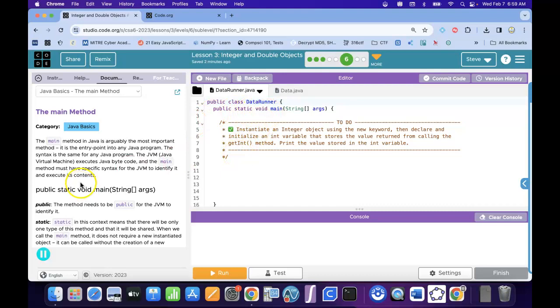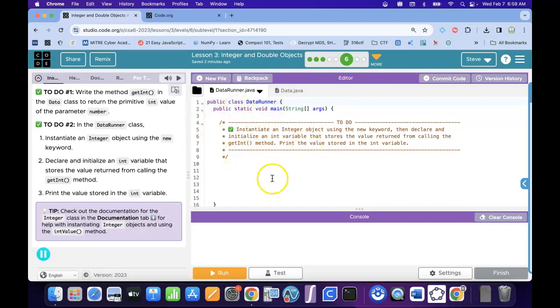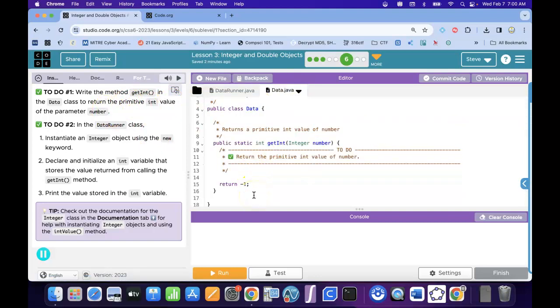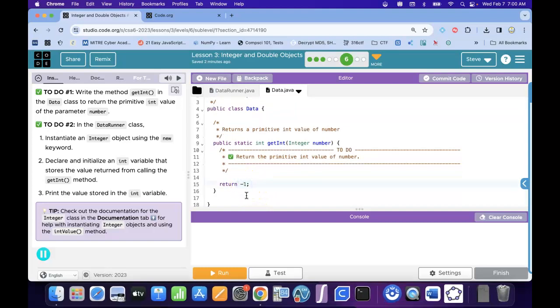So let's take a gander at this problem. Write the method getInt in the Data class to return the primitive int value of the parameter. So I know you guys are thinking, what the heck is this? Anyway, it gets passed a number. That's what's coming from here, and that is an integer object. So to get its value, we go dot intValue.